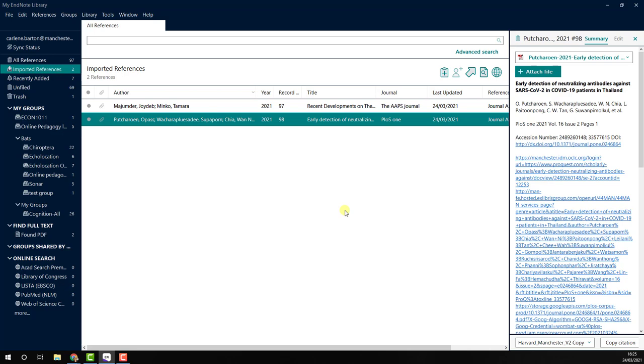Available PDFs will show up in the found PDF list. Please note, it can only search for 250 records at a time. If you have a large library, you may wish to do this in stages or by your groups.